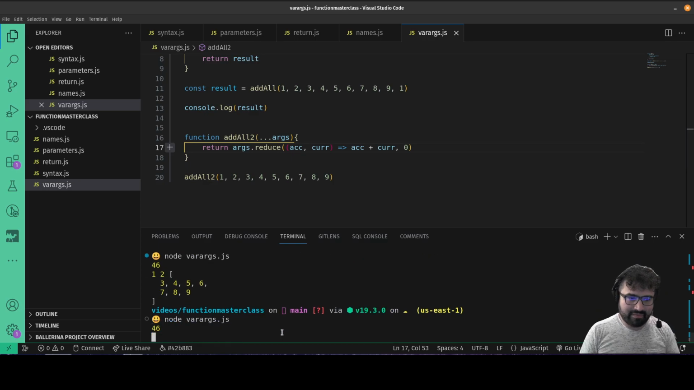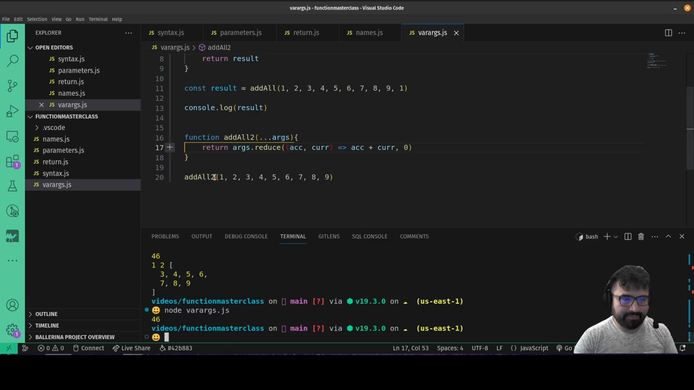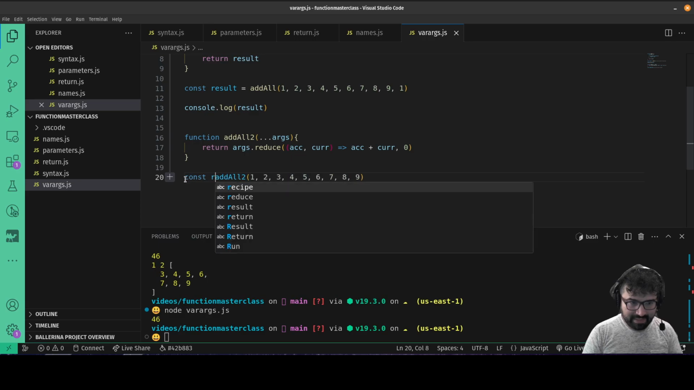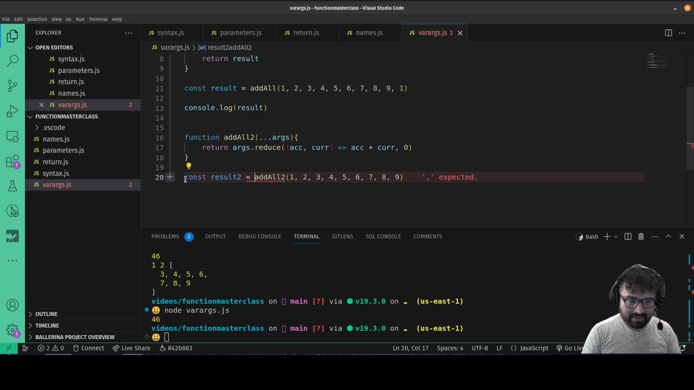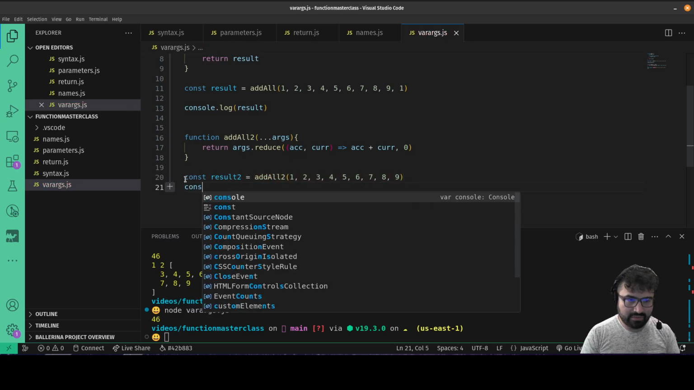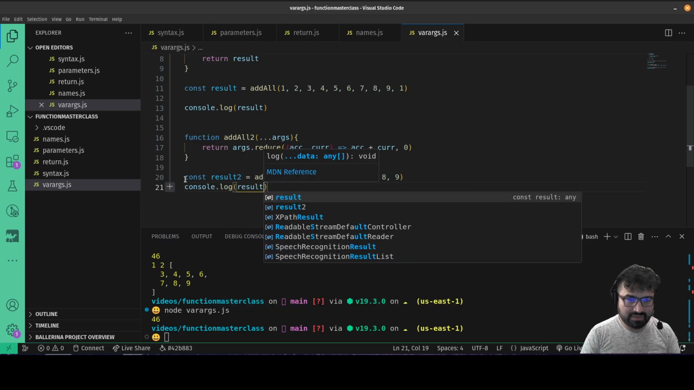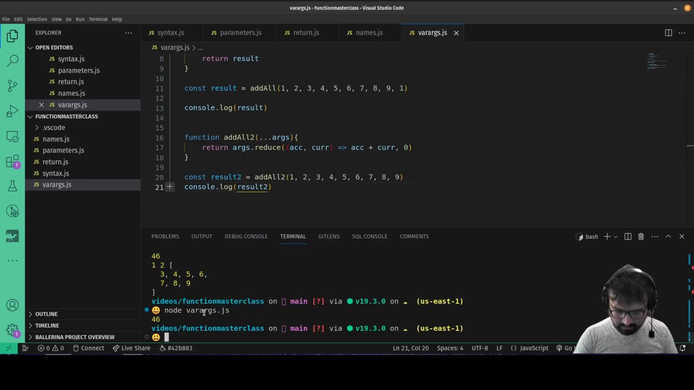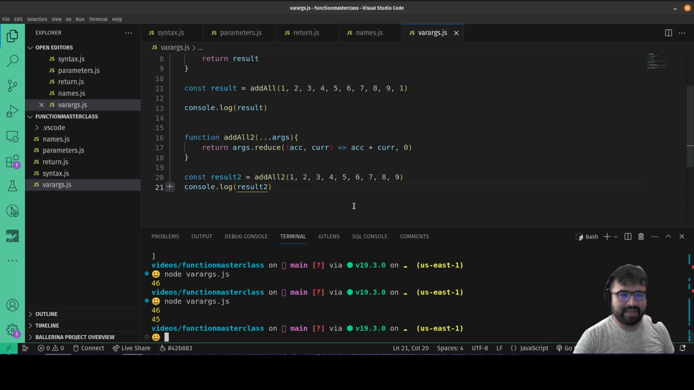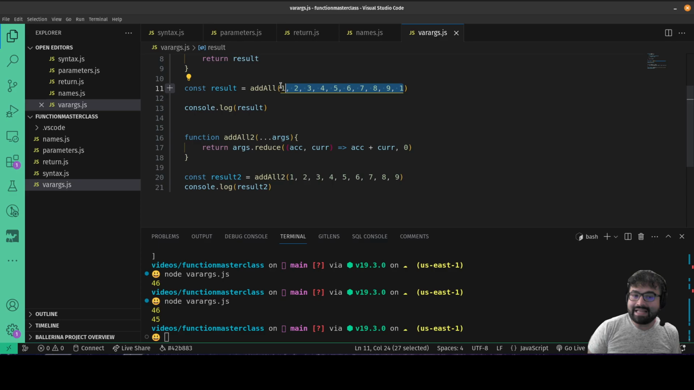So now if I run this, let me actually save the result of this in a second variable, and then let's console.log result2. You can see the second set of arguments added up to 45. This one added up to 46. So in that sense, I can have as many arguments as I want coming in because I can just use that approach. That's one way to do it.